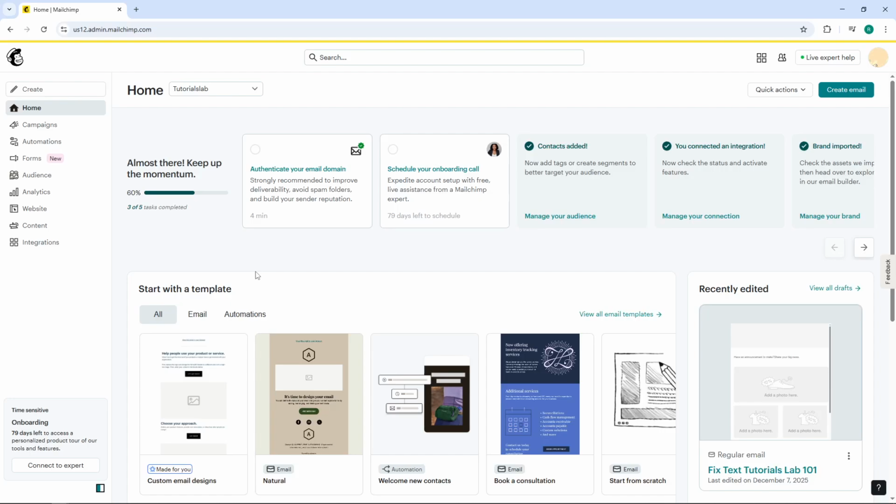Today, I'm going to teach you how to resubscribe a contact in Mailchimp. This is a useful skill if you have subscribers who previously unsubscribed but now want to receive your emails again, allowing you to maintain an accurate and engaged contact list.